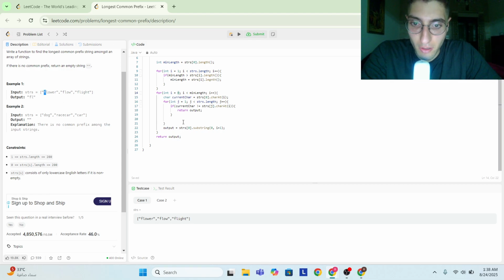Okay? Substring of 0 and 2, this is 0, this is 1, L is 1, and O is 2. So our substring of 0 and 2 is just FL. O is not included. So this index is included, but this index is excluded. Okay, so our output is now f, and we're going to increment i now. So i is equal to 1. Is 1 less than 4? Yes. Current character is now equal to strs at 0 dot character at 1, which is L.